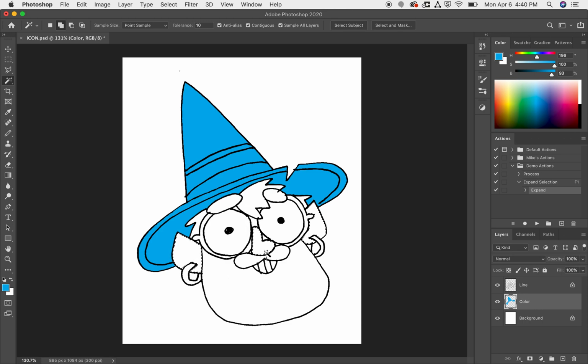Okay, so I selected the skin color there, and I want to expand the selection again. So I'm going to hit function and then hit F1, and it expanded it. It just did my action right there. So this is basically a hotkey that I can set for something that I do over and over and over. All right, so let's finish this out.